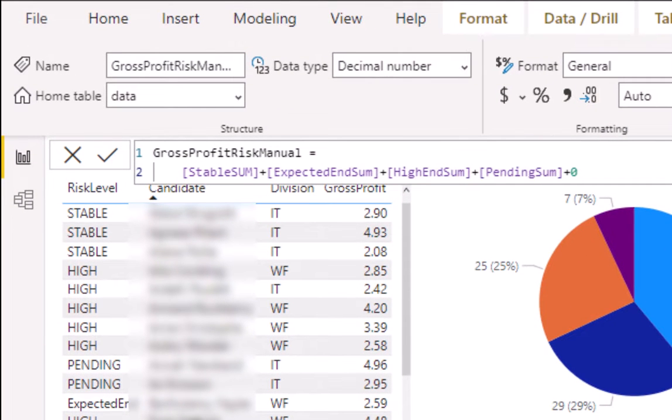So this basically takes and counts up all of those variables. And if you notice in this formula, we're just taking those variables, stable, expected end, high, and pending, and we're calculating all of them together as variables. And you're going to need this in certain things that you build. And again, that +0. But here's one thing that may throw you for a loop.